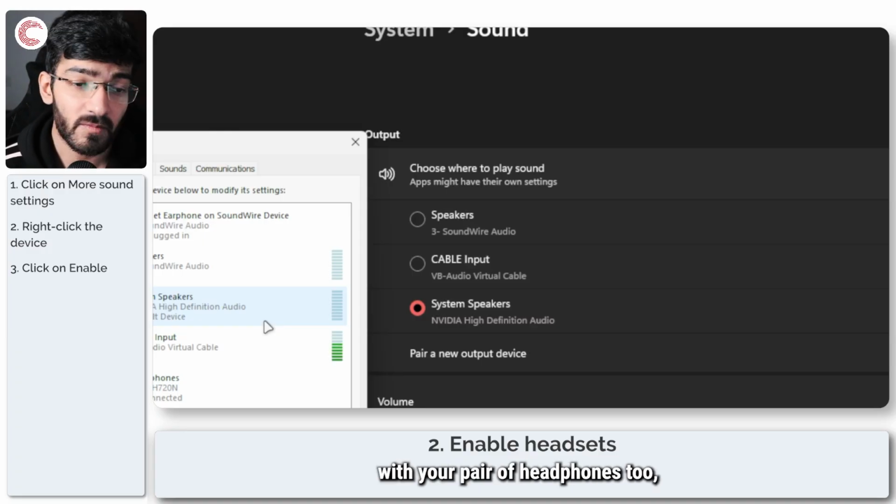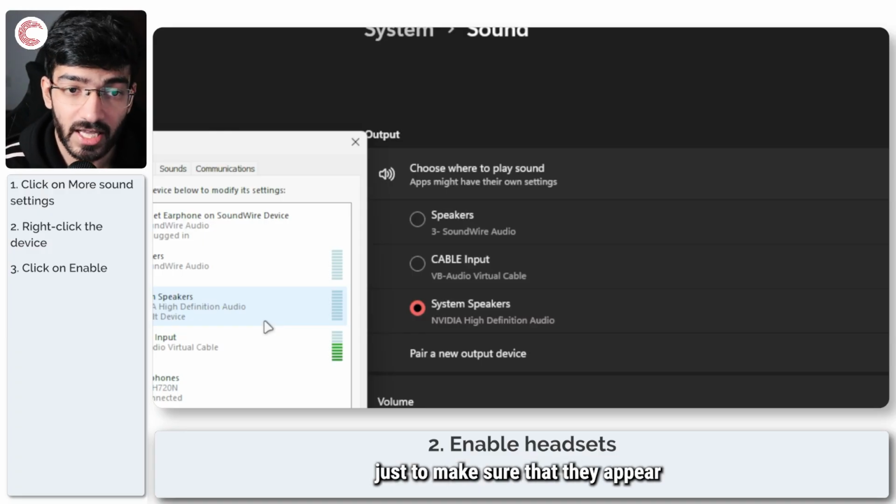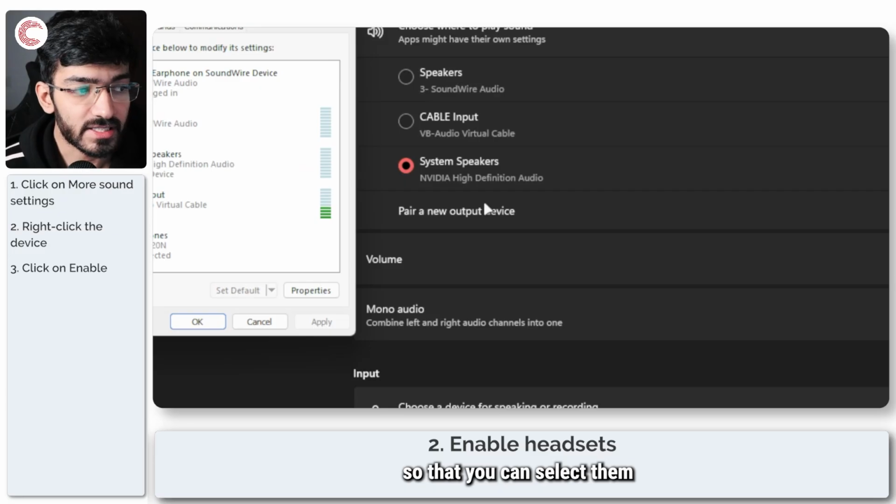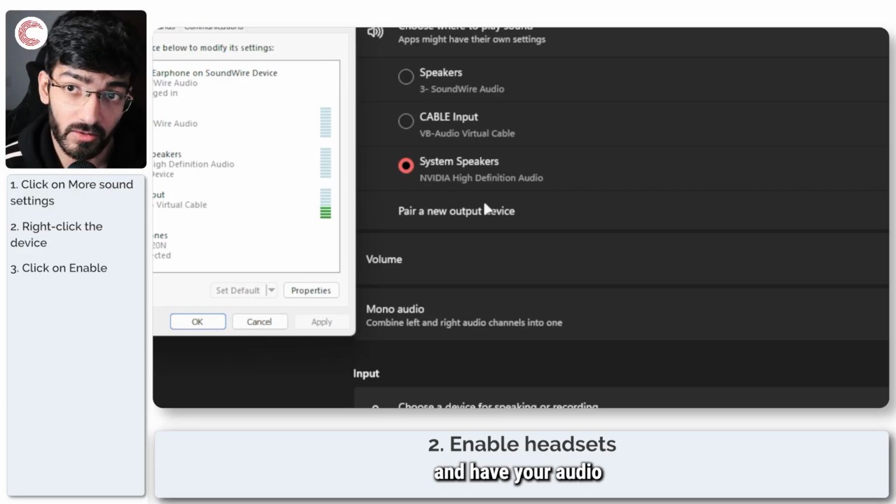So you can try doing the same with your pair of headphones just to make sure that they appear in the output list so that you can select them and have your audio come out of your headphones.